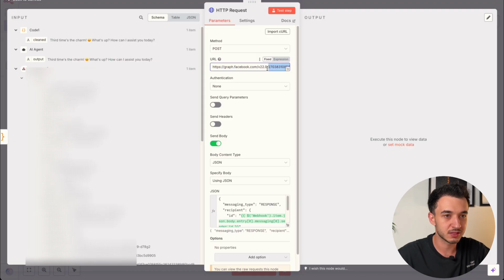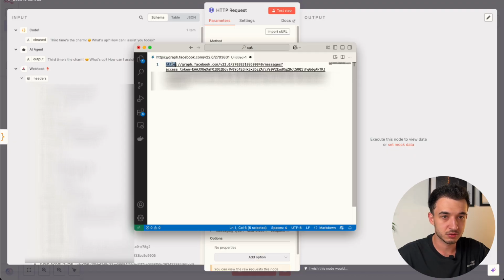And then right here you can see in the URL, let me just copy it in a different window. So you have https://graph.facebook.com/ version 22.0, and then this ID right here is your page ID. I'll show you in a second how to get it. And then you have /messages and then the access token, which I'll also show you how to get.